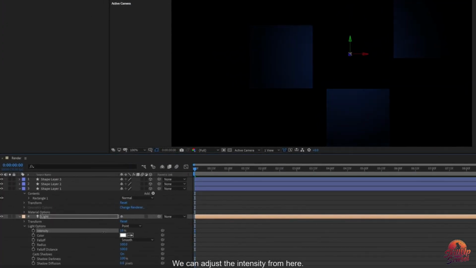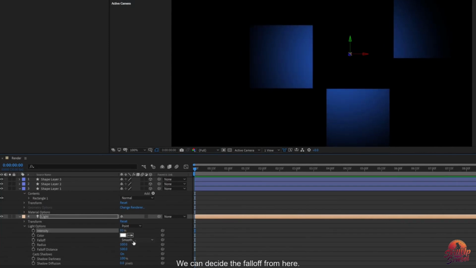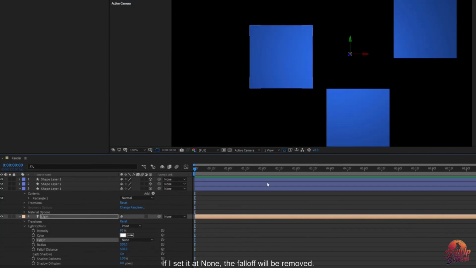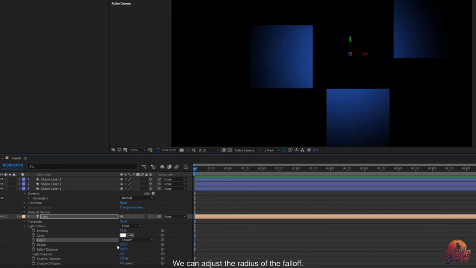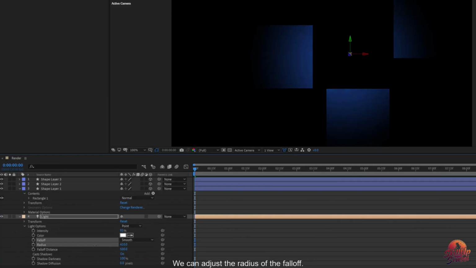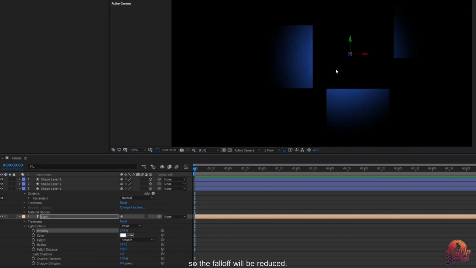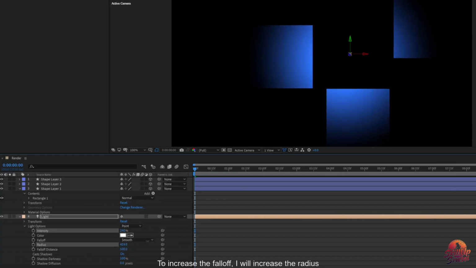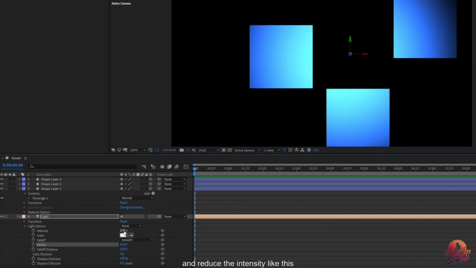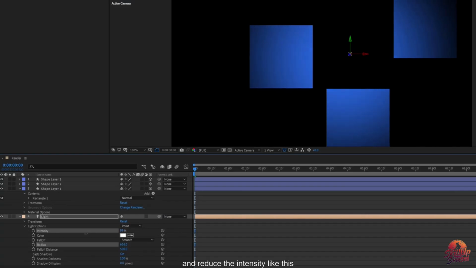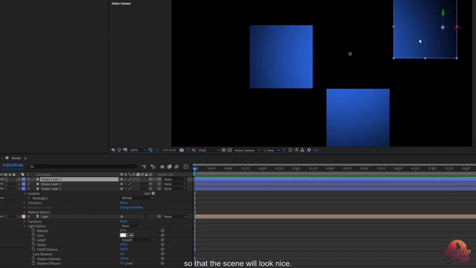We can adjust intensity here. We can control fall off here. If I set it to none, the fall off will be removed, but I keep it smooth so we can adjust the radius. To change the fall off radius, if I want a lot of it, I will set it like this and increase the intensity. Then the fall off will reduce a lot. To increase fall off, I do it like this. It'll increase the radius and decrease the intensity. It will be done in such a way as to enhance our scene.